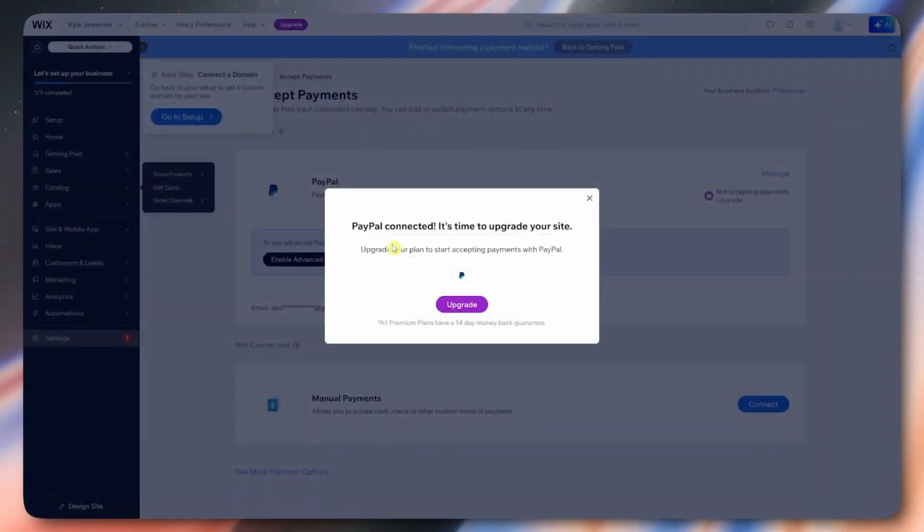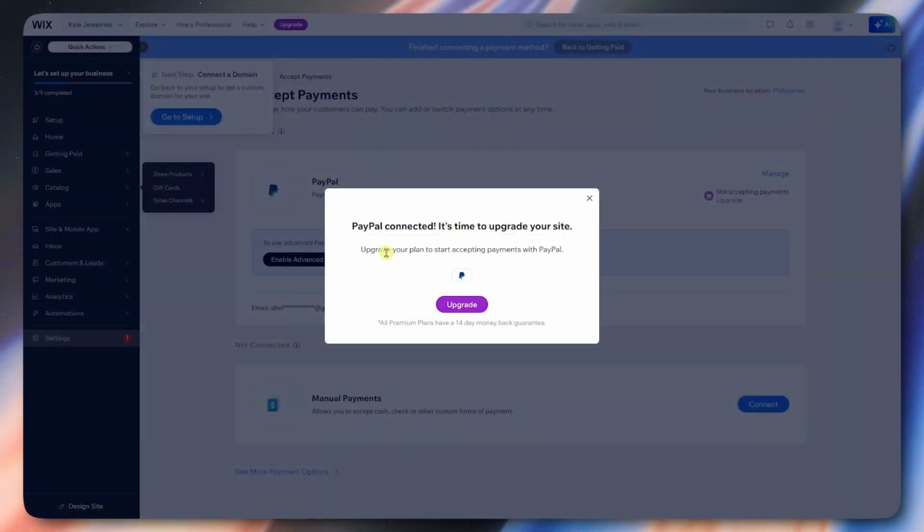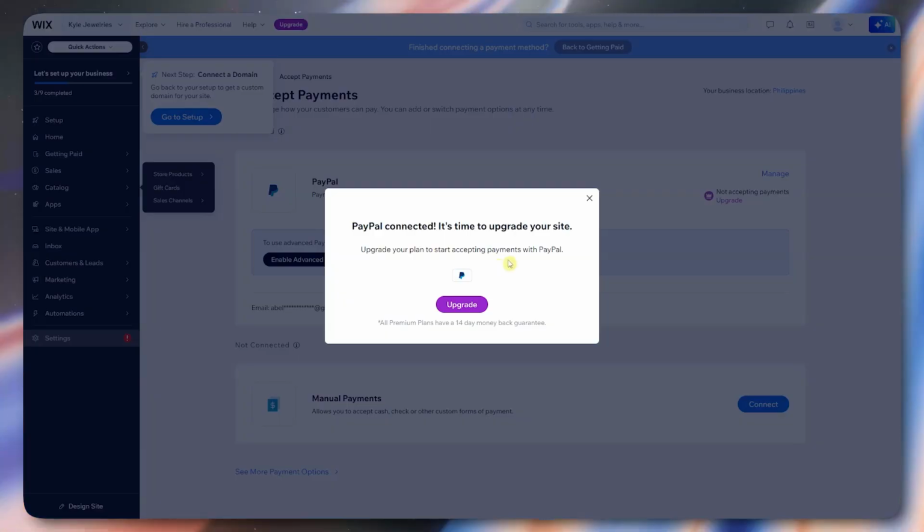And now, as you can see, I wouldn't be able to connect it yet because I would need to upgrade my plan.